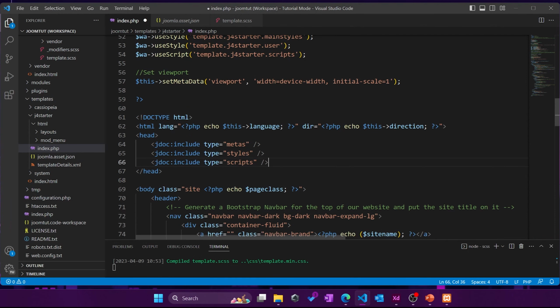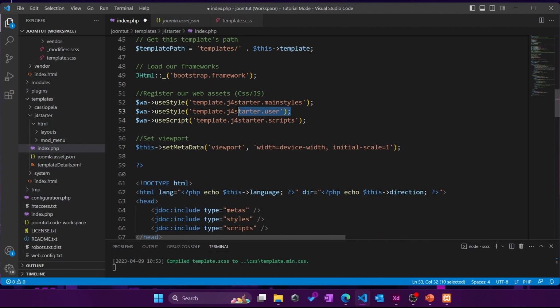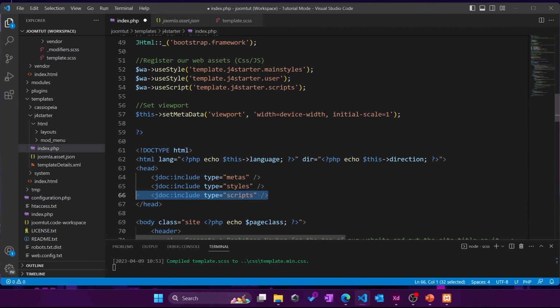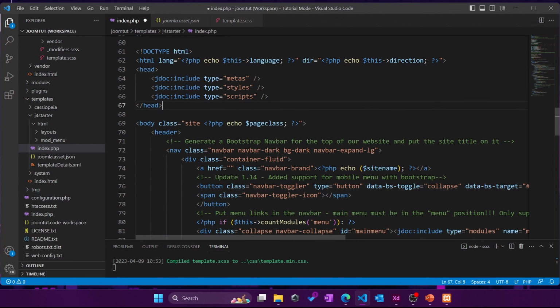Like any HTML document, we have a head section, and this is where we're supposed to load our styles and scripts. So jdoc:include type="styles", jdoc:include type="scripts", and metas. This is saying load the metadata, like the viewport, load the styles, like these style lines, and load the scripts. So basically, this is saying, hey, go back to the web asset manager and do these things that we need. It's kind of like injecting that into our HTML. So that can stay the same, that can be left alone.